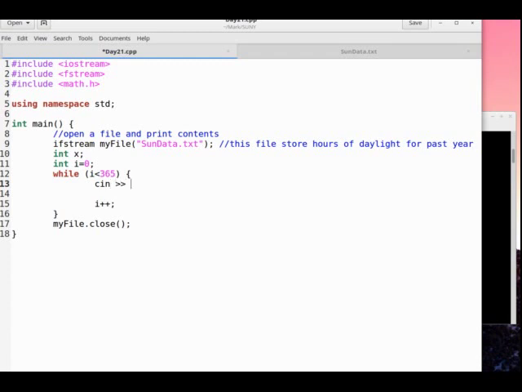cin. So if I wanted to read from the keyboard and save the value as x, I would use cin and then these redirect arrows. All I need to do is replace the cin with myFile, and that will redirect the input from my file. Instead of from the keyboard, it'll come from my file and save that as x.